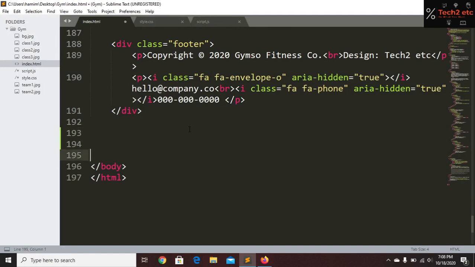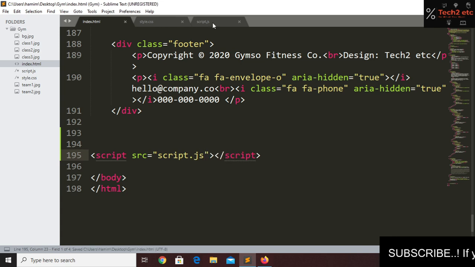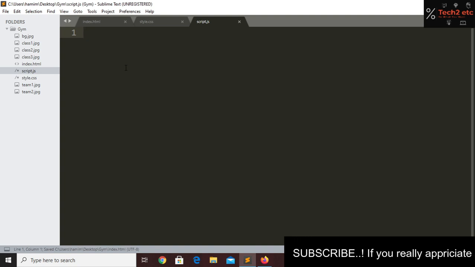Now we have to link this script.js file to our HTML. So underneath this code at the bottom here we have to type script, and here it will be actually source. That's it. And inside this source we have to put our JavaScript file name, and our JavaScript file name is script.js. That's it. Now save. And now we have to go to our JavaScript file.